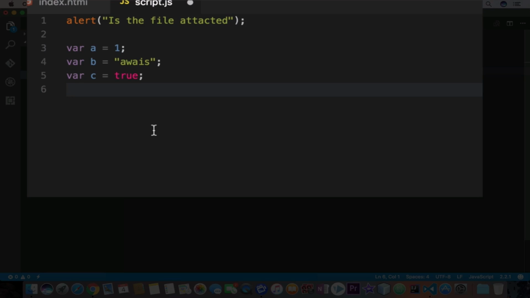So I executed the line var a = 1, and then var b = "a", and then var c = true or false. So the first is an integer variable, and then the second one is a string variable, and the third one is a Boolean variable.